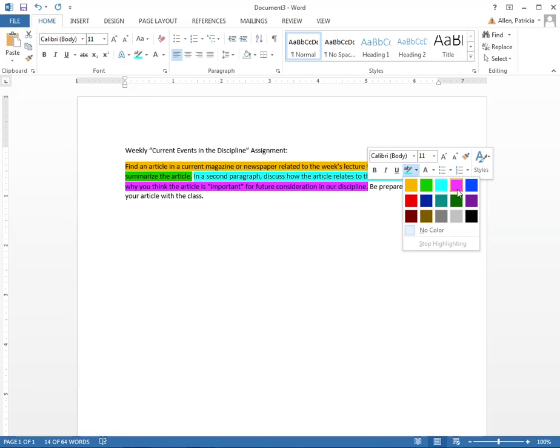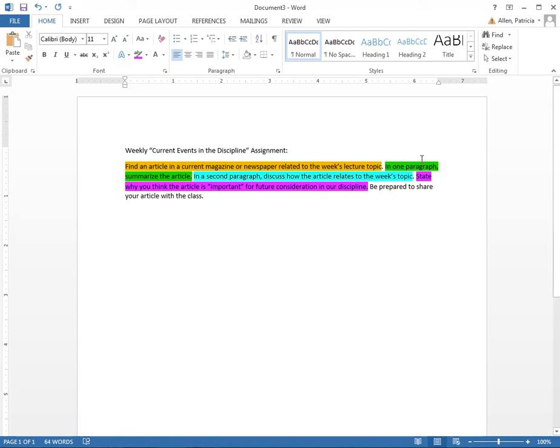So here we have some elements right away that we can put to work in our rubric. These are elements of the assignment, so we can judge the student's performance on these elements in our rubric.